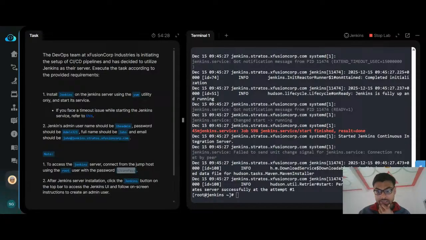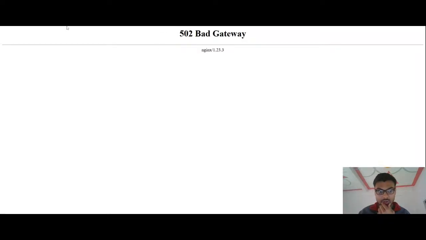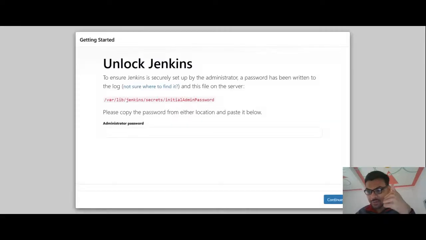Let's see whether it's running or not. Write a boom in the chat if you are able to see. Boom. Our Jenkins is running. Let's copy the password from the server using cat. Let's see the initial password. Initial password is this. Great. Let's put this password over here and continue.